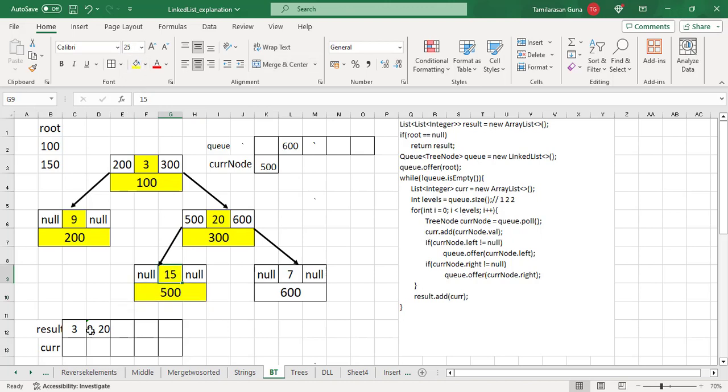That should be added inside my list. So 15 will be added inside my list. After adding, check whether left child is not null. It is equal to null. Check right child is not null. That is also equal to null. Both the if conditions become false. I'll go for the next iteration.